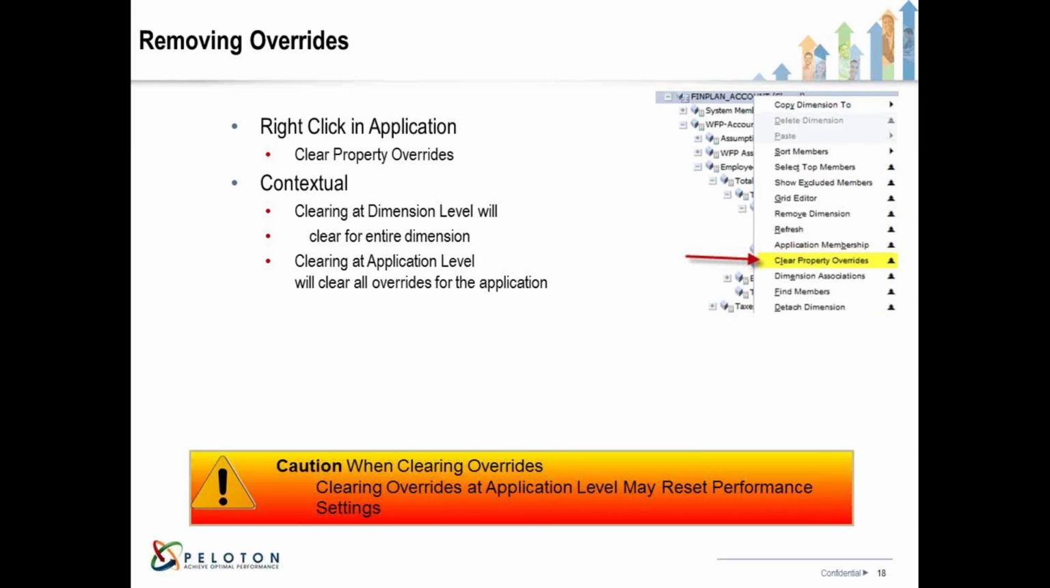If you do a clear at the application level, it's going to clear every override you have in every dimension for that application. So just use caution when you're clearing the overrides and make sure that you're clearing them at the appropriate level, because if you clear them at the application level, it might reset your performance settings, the outline order of your application, and when you try to deploy it, it'll give you an error and say you have to reset your performance settings.